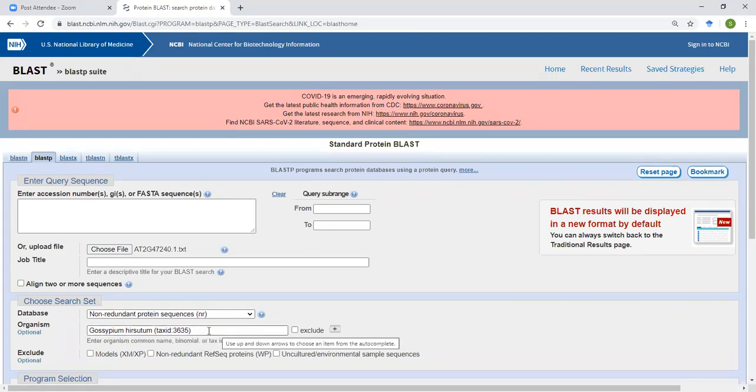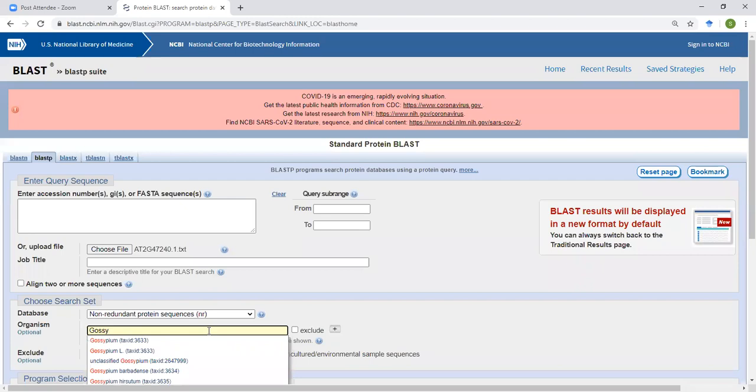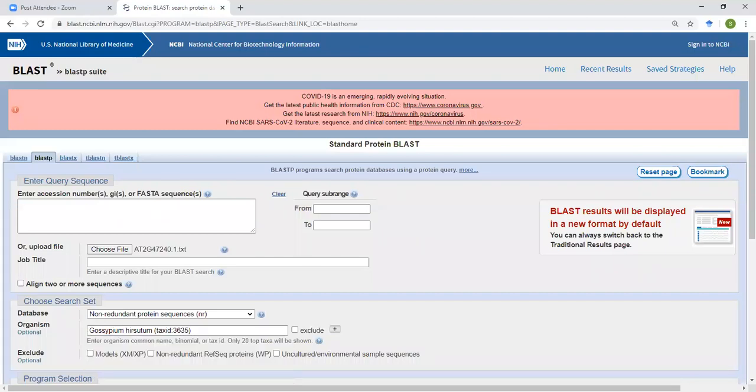In this organism box, we can enter our subject organism. Our subject organism in today's example is cotton, whose botanical name is Gossypium hirsutum. So we write Gossypium hirsutum in this box, and the options are shown. Gossypium hirsutum is number 5. We select this, and this organism is now shown in the box. It has the taxonomy ID 3635.